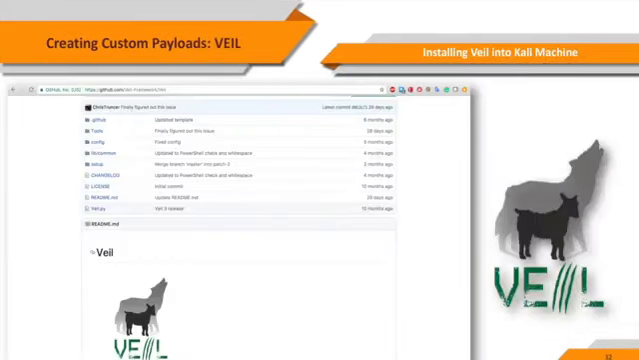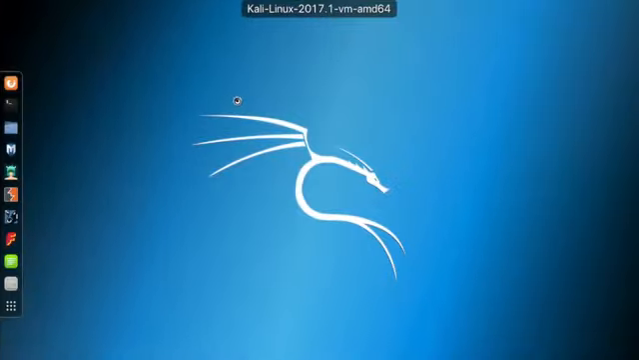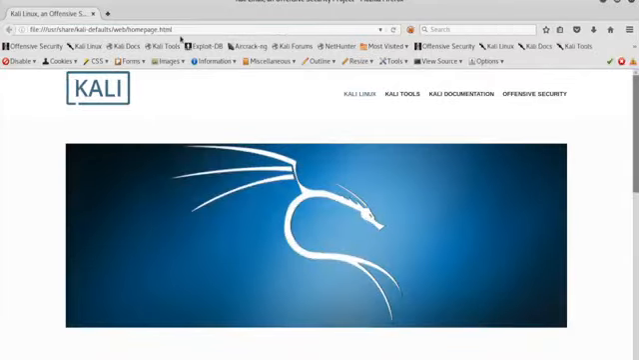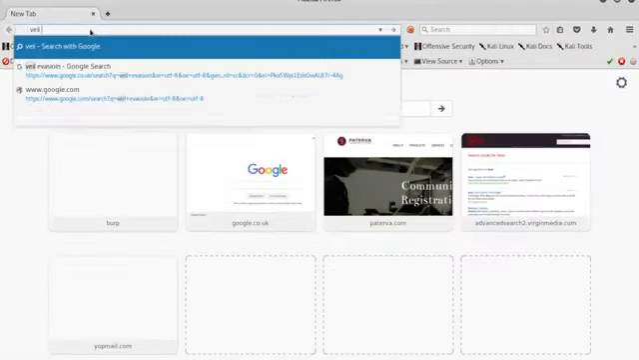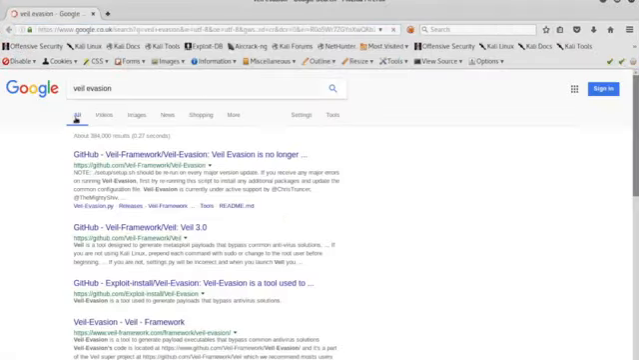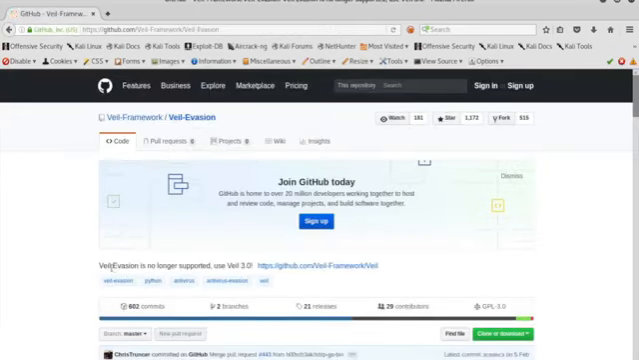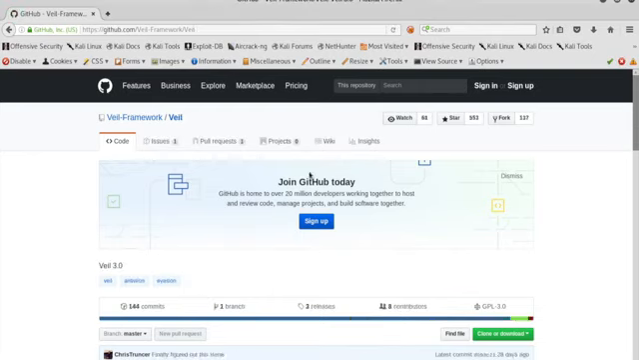Now you will see how to create a custom payload using Veil framework. First, let's install it to our Kali machine. If we Google Veil Evasion, the first link will be the GitHub page of Veil Evasion. This page redirects us to the GitHub page of Veil 3.0.